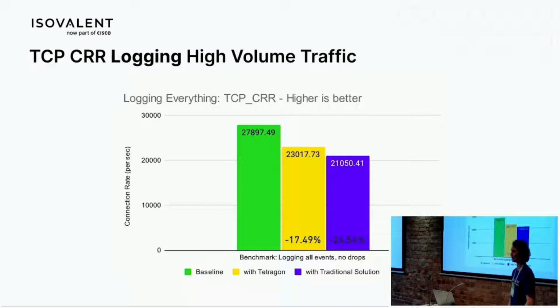Now we want to know, okay, well, what's the cost of logging everything? Give me everything in that JSON format. Don't drop anything. Let's really manage that ring buffer. This one, it's still actually a lot higher. It's 17%, and then the comparison is around 25%. But I still think strongly that sustaining that 23,000 connections per second mark while piping everything over is actually phenomenal, especially in Kubernetes environments where you have so much high volume network traffic going on.